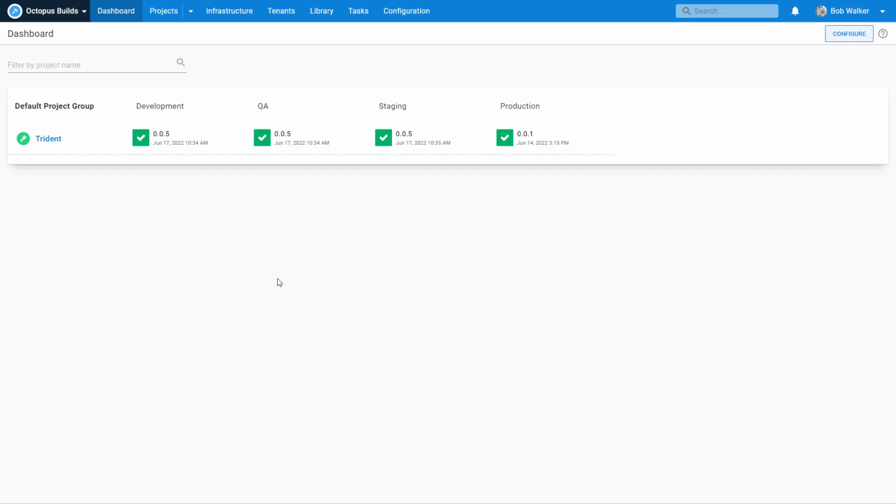My name is Bob Walker, and I am the Technical Director of Customer Success here at Octopus Deploy, and we are building out the Trident project for the fictional Octo Pet Shop company.